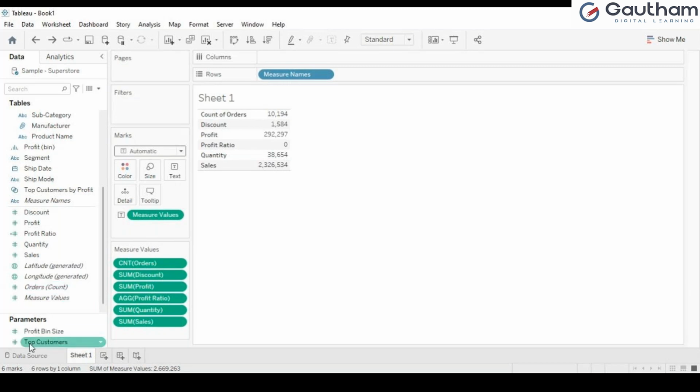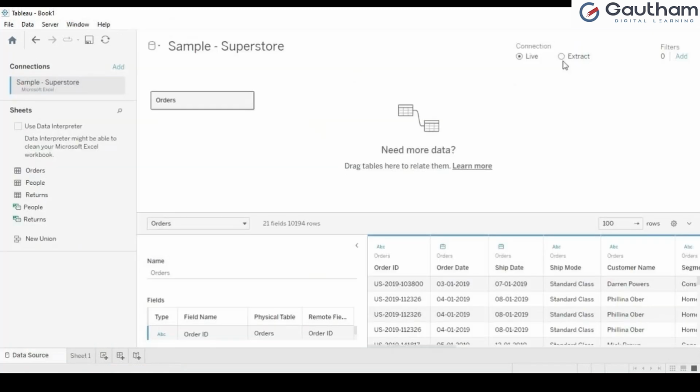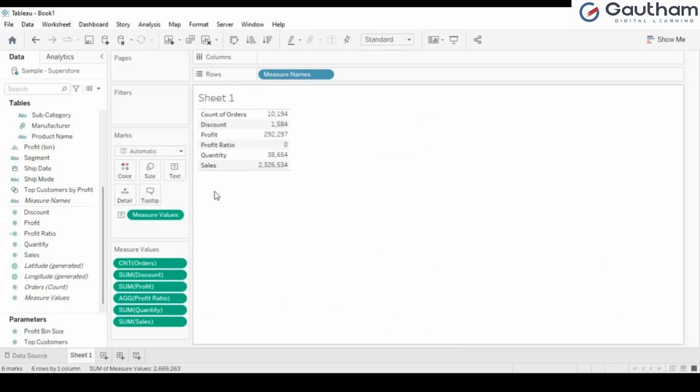Or else, one more important thing you can do by using this: you can extract your data. Upon seeing this, these many are there, and I don't need all the sales records or profit. Suppose the requirement is all about profit and sales ratio, quantity ratio, discount, all these things, and count of orders.